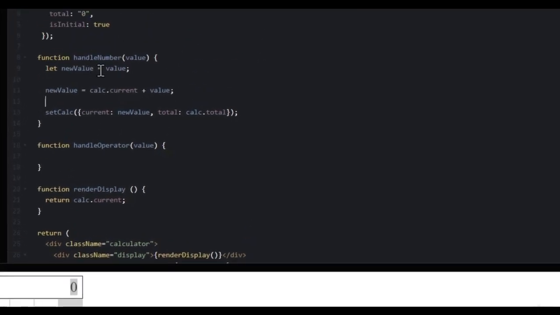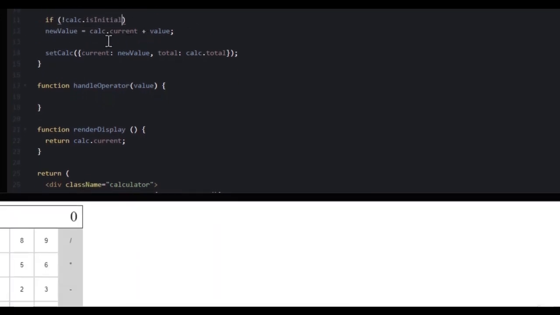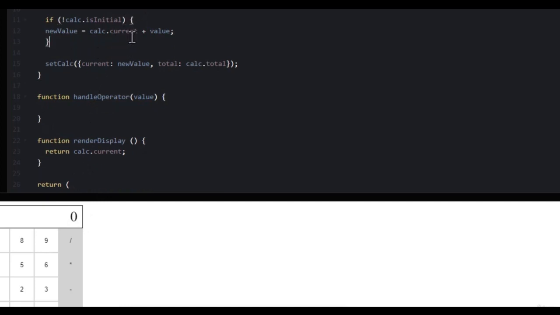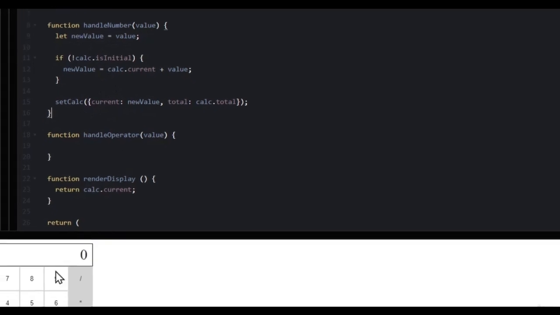So let's go to our handleNumber function, and we're going to say if calc is not initial, should I say. So effectively, we don't want it to concatenate on the very first time, we simply just want it to replace the number that's there. If it's the second time and above, we then want to concatenate it. So we want to wrap this in our if statement. Okay. The very first time is going to take the value, assign it to newValue, and simply just update the calculator. So let's give that a go.